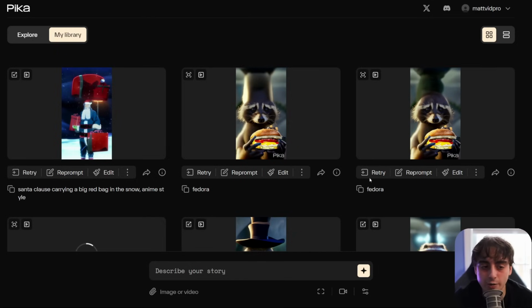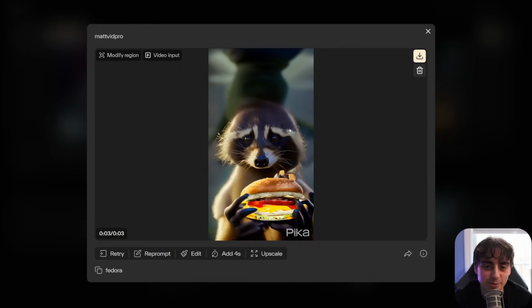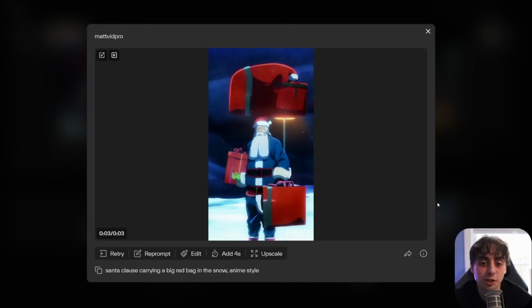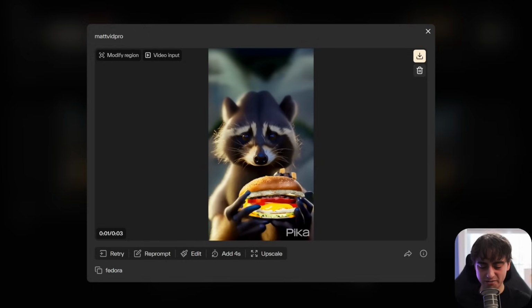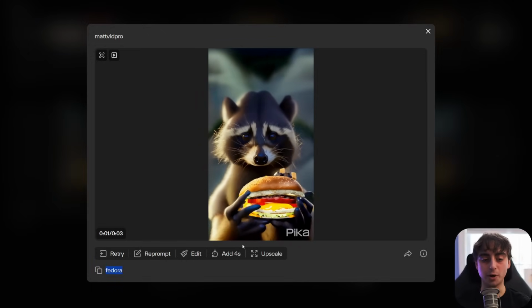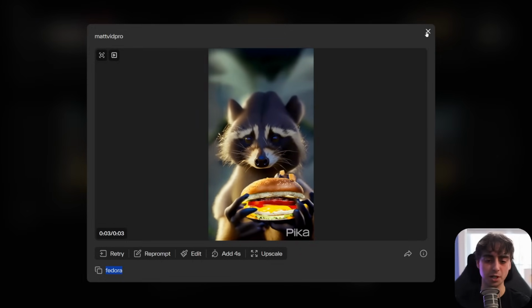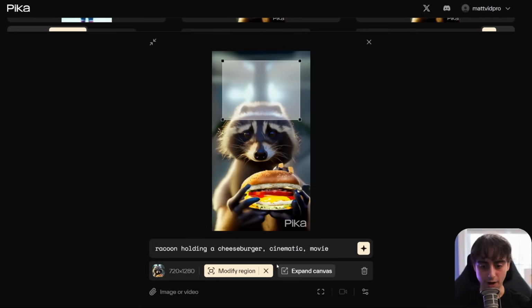Okay, it looks like our generations have completed. So we tried to give the raccoon a fedora. Didn't really work out in these situations. Okay, Anime Santa's looking pretty cool though, I have to say. Ooh, and this one it tried to turn his head into a fedora. Not liking that. Okay, but this could be due to the way that we prompted it. Perhaps if we do the entire prompt like it was sort of suggesting instead of just fedora, we'll get a little bit of a better output out of this.